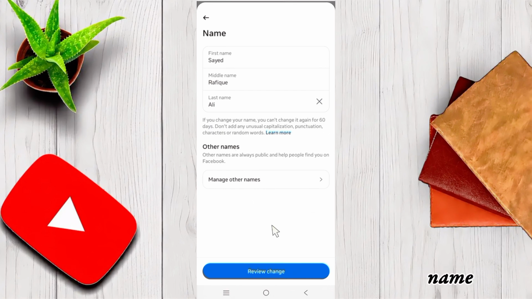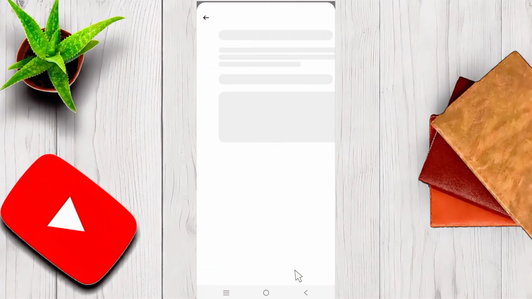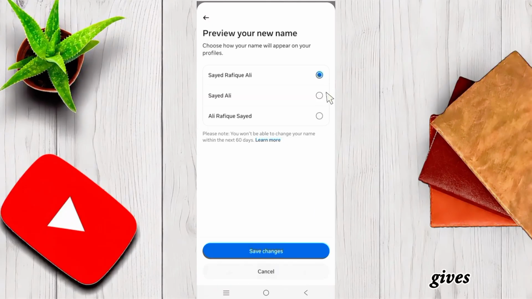After changing your name, tap on Review Change. Now, Facebook gives me 3 options. I can either keep the name as Syed Rafiq Ali, or change the order to Syed Ali Rafiq or Ali Rafiq Syed. Normally the first name comes first, so I'll keep it as it is. After that, tap on Save Changes.